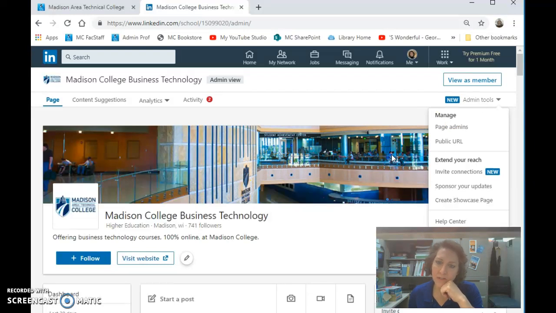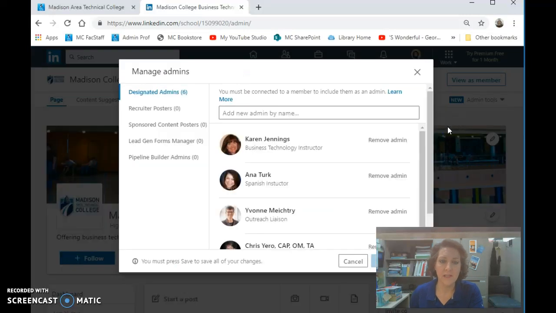Admin Tools. And then we're going to go to Page Admins. We're going to let that one load. So, oh yeah, you can see there's a bunch of us from the department. So we're just going to add a new admin.